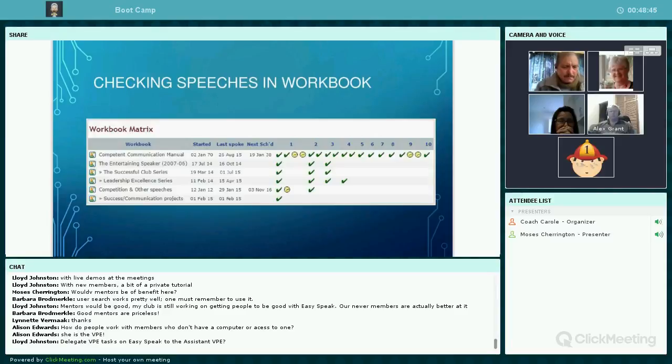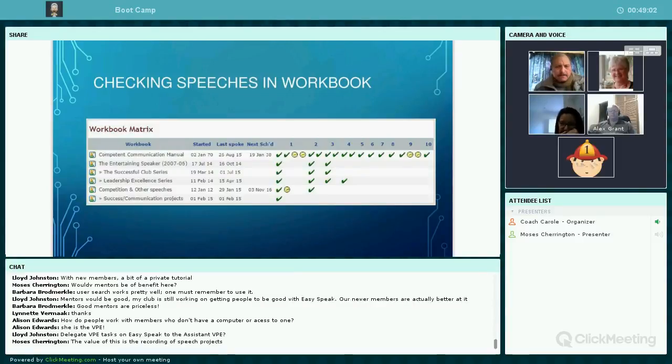There was a really interesting question in one of the Facebook groups the other day about whether or not we should allow people to move through their Competent Communication manual out of order. How shall I express that? Do they have to do 1, 2, 3, 4, 5, or could they do 1, 3, 7, 2? So your opinions on that would be very valuable too.